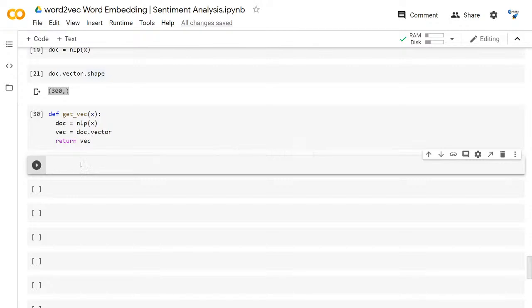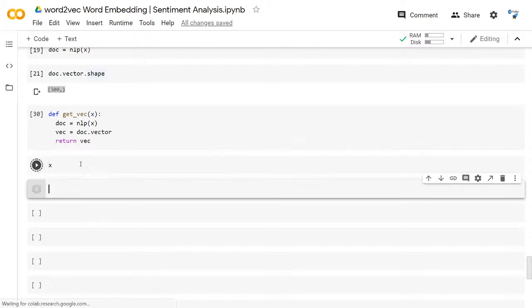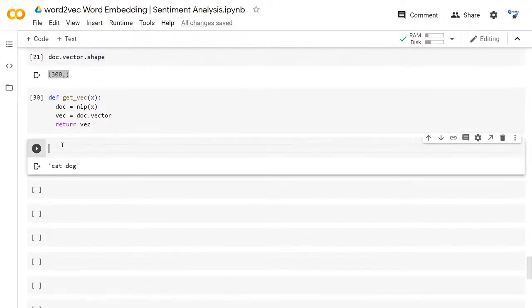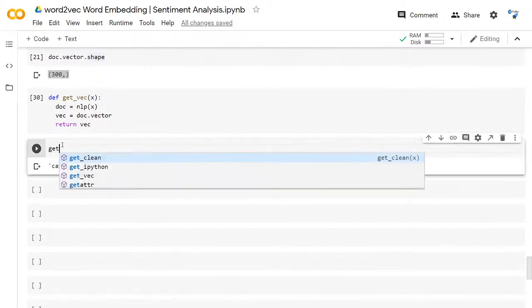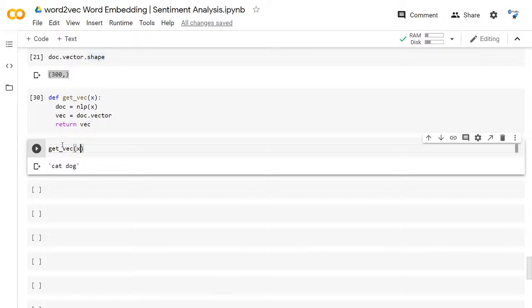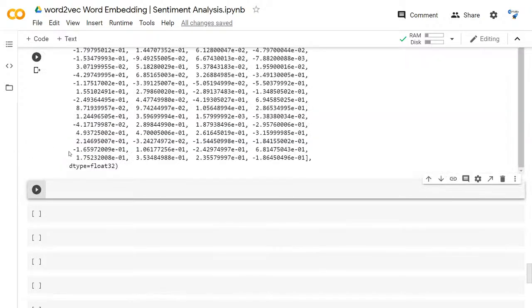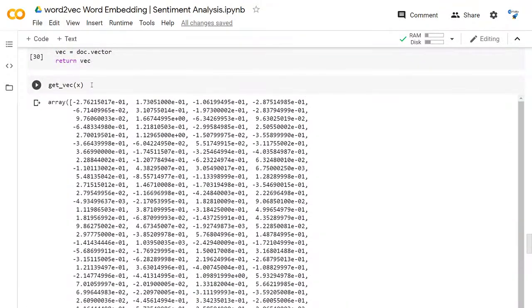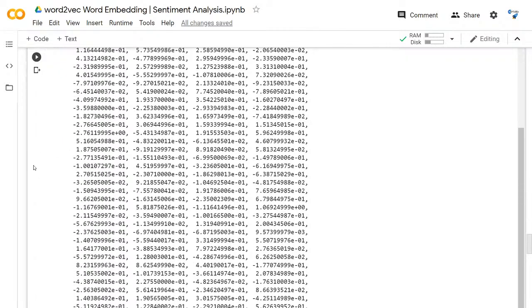All right, this get_vec, now we have x here. If you want to get the vector directly, you can just type get_vec(x) and you will get this whole vector. And do remember, the shape of this vector is, how much is the shape of this vector? This is a 300 shape.